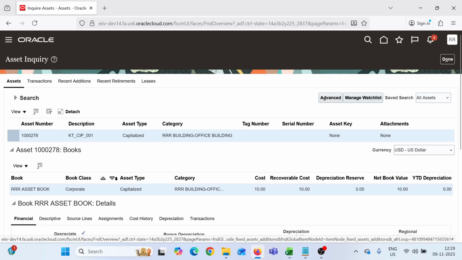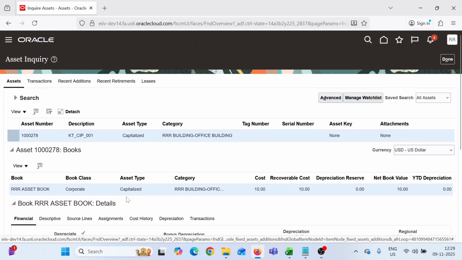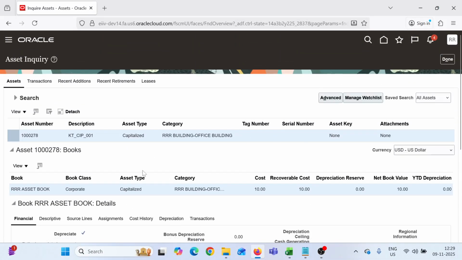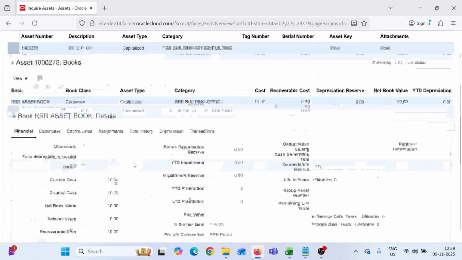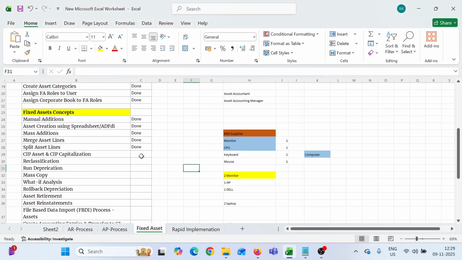Yeah, so now we can see the asset type has been changed to capitalized. So now if you run depreciation, it will calculate the depreciation on this asset. So this is how the CIP asset and capitalization work in Oracle Fusion. For testing or practicing purposes, try to create some lines in accounts payable and transfer those lines to fixed assets, and try to capitalize those assets. First, try to convert it into a CIP asset, capitalization in process, and later try to capitalize this.